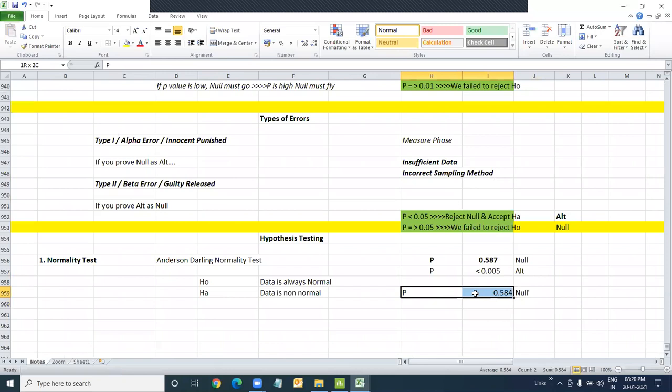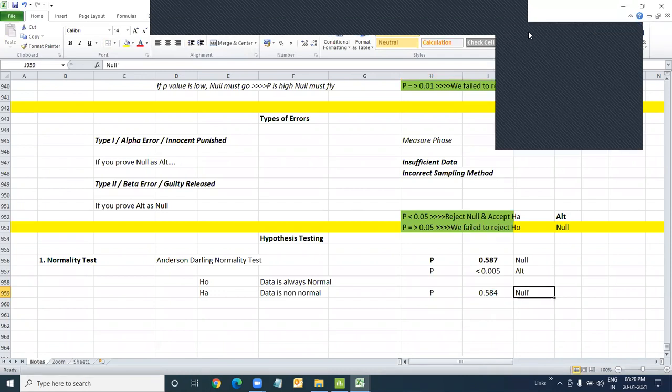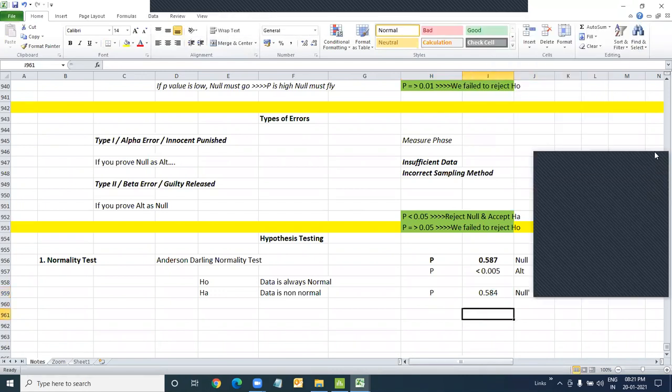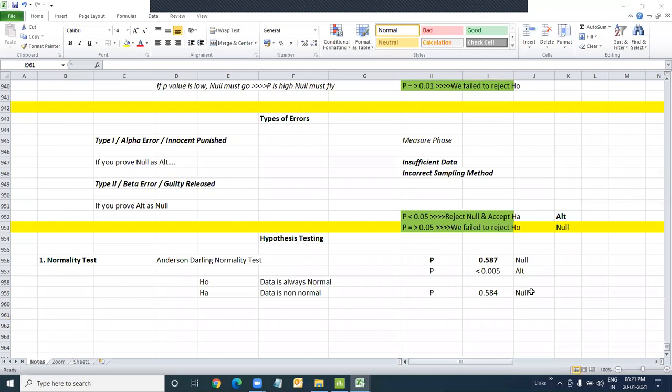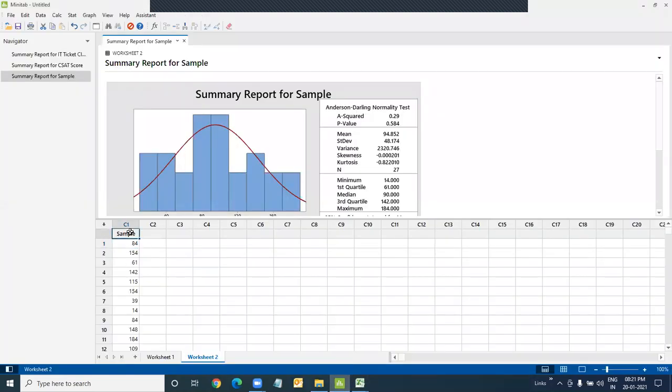Simple question. Is it less than 0.05? No. So if it's not, then it will continue to be null. If it is less, then it's alternate. Okay, perfect. So this one is null. So the data is normal. The one which we just created, this data is normal data.